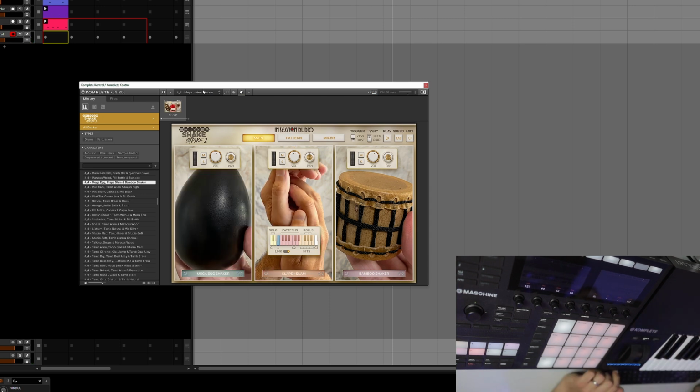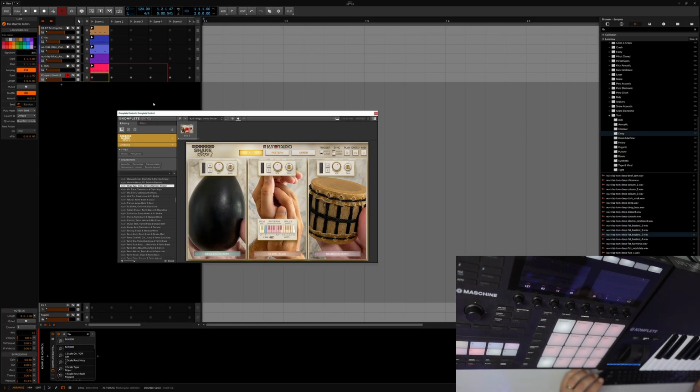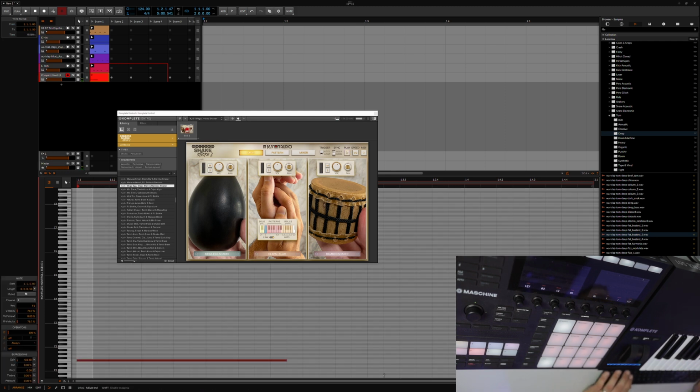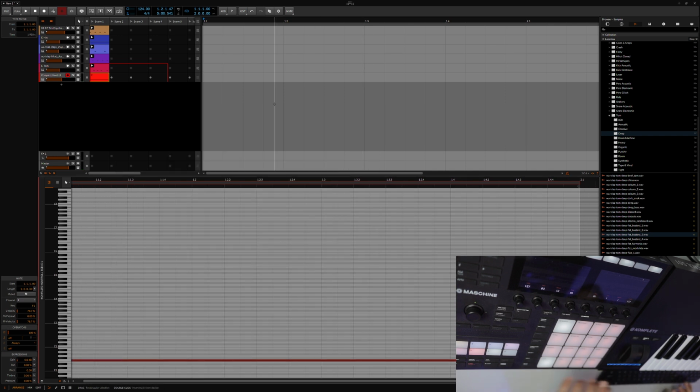We'll tweak this one a little bit. All we're going to need for this is just a single note, and it's going to be down here on this one. And that should be fine for us. Now we can also just go back to our pattern mode and hit play.